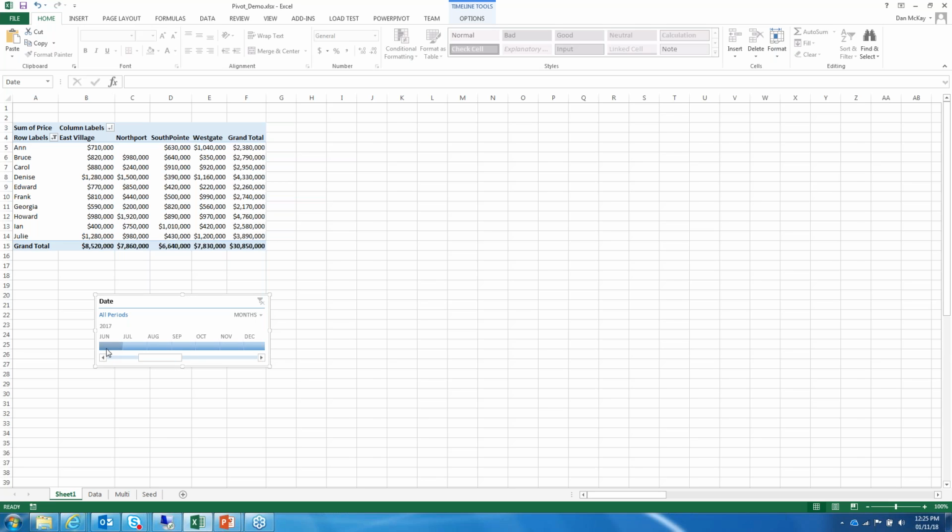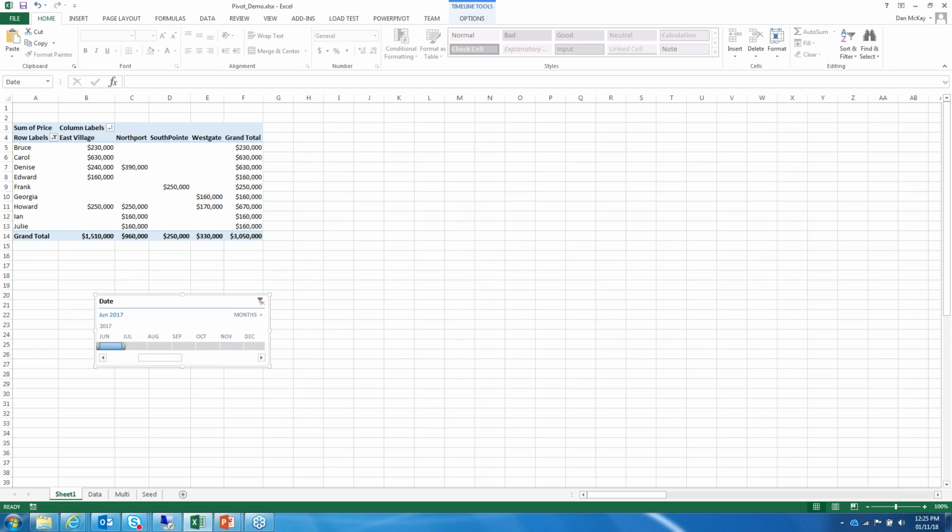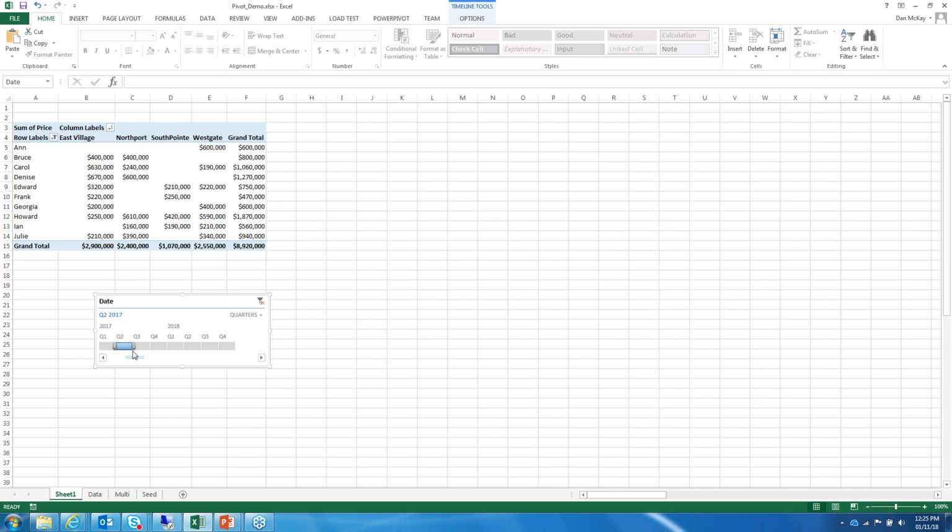I can just click on that particular month, and there are my sales for June of 2017. I can also look at it in quarters, and I can pick quarter 2 of 2017. Go back to months. Notice in the timeline, I can drag the month ranges to cover whichever months I want to look at.